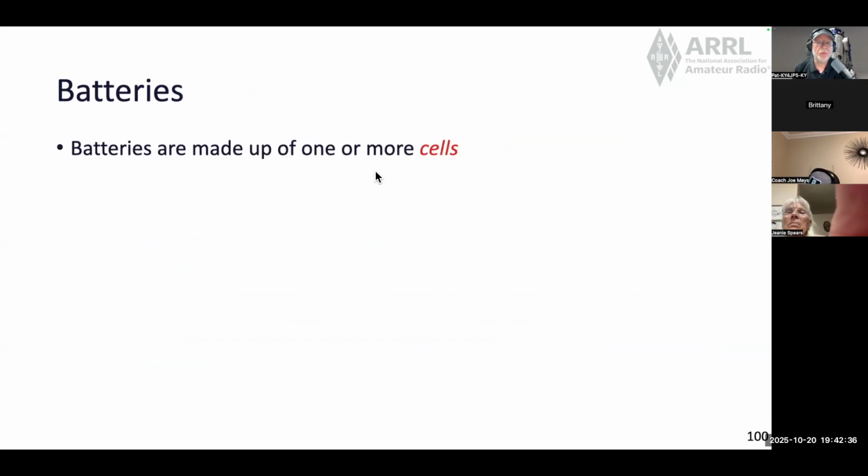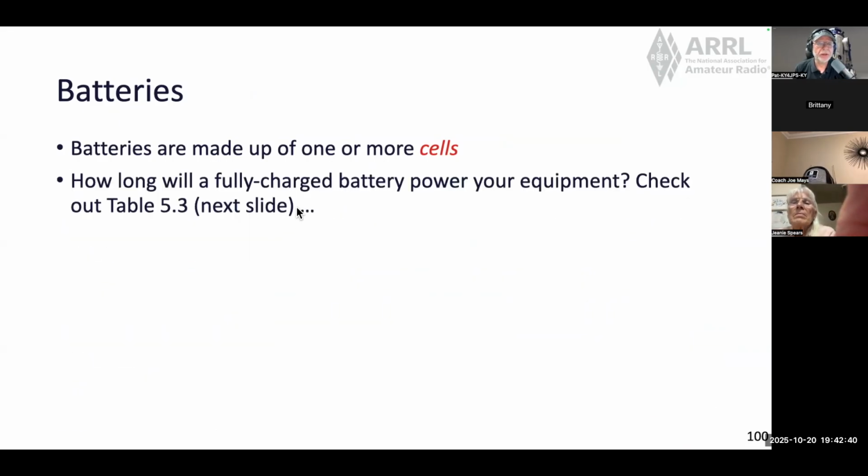Now, batteries. Batteries are made up of one or more cells. Usually, if you're using a battery with your radio, like I have a lithium iron phosphate battery, it's 12 volt and it looks like a car battery, but it's made up of many cells inside to get the 12 volts.